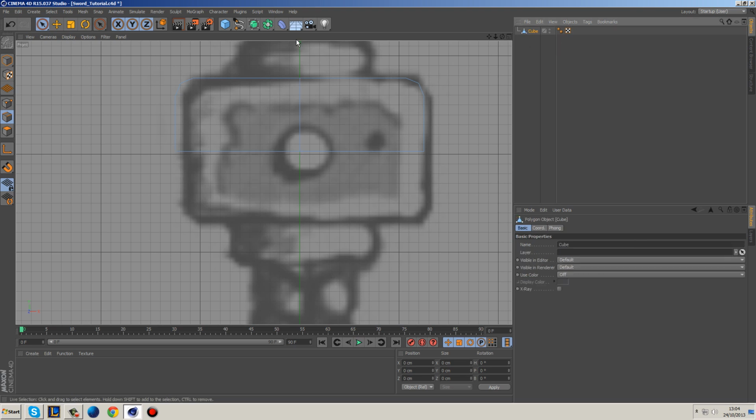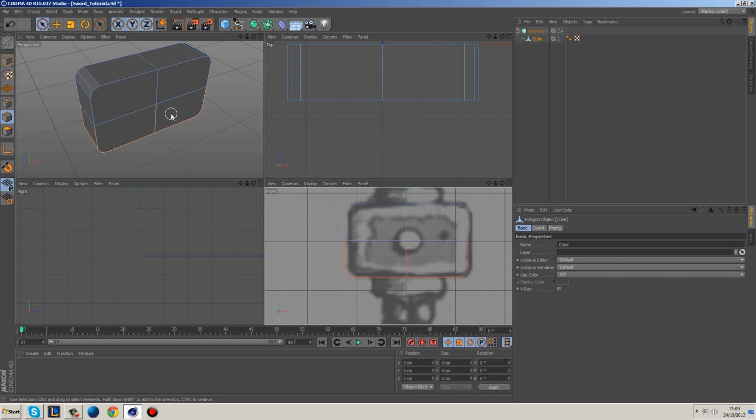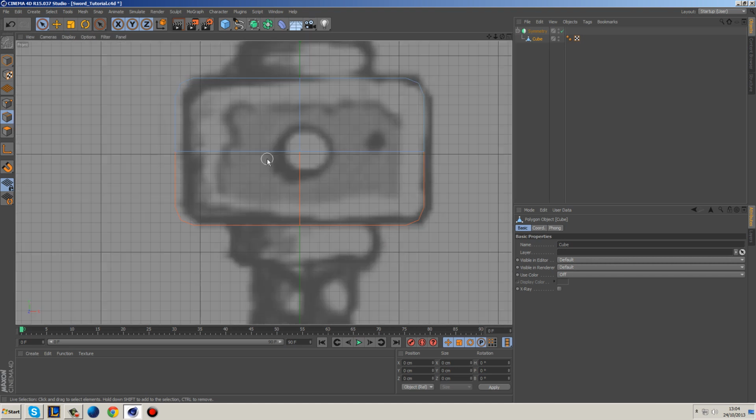So first thing I'm going to do is grab a symmetry object, and the reason I'm going to grab a symmetry object right now is because I like to see how the symmetry is going to work on this type of look, so top and bottom. It's just a little bit easier to understand what's happening.